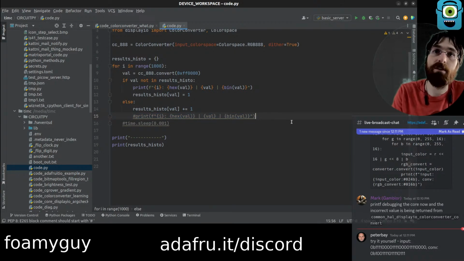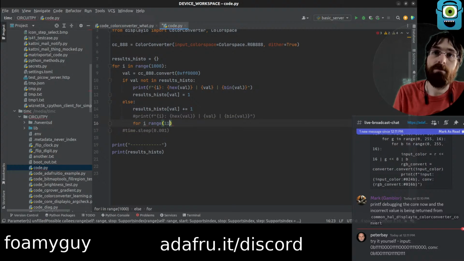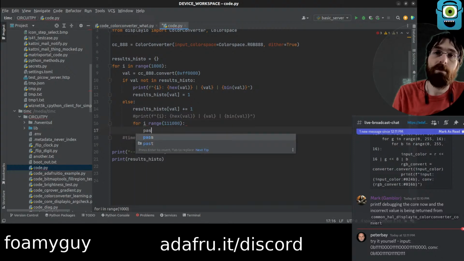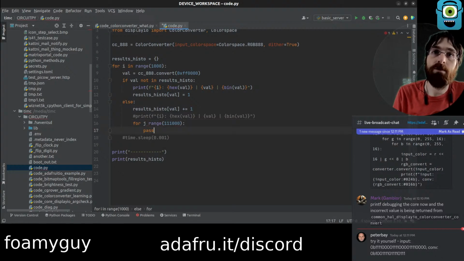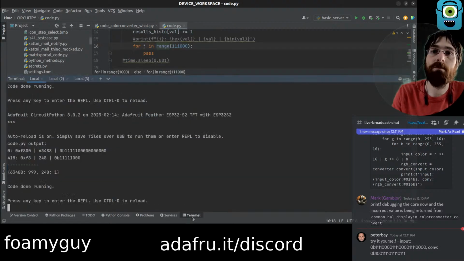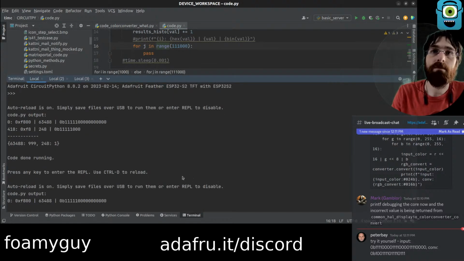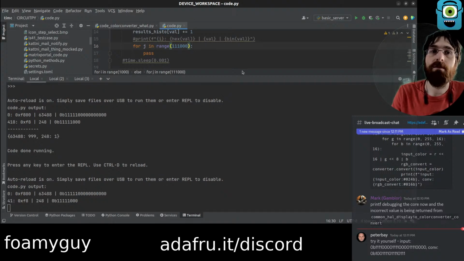I would assume you could probably do something like this to slow it down as well. Ooh, might have gone too big. Oh yeah, I went way too big. We're only up to 41 index.